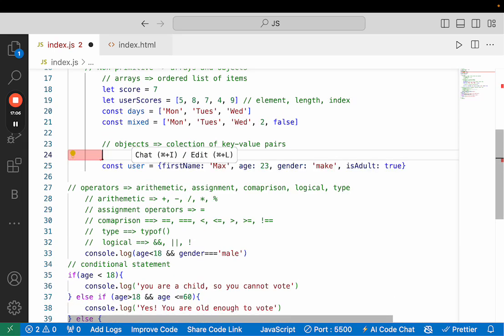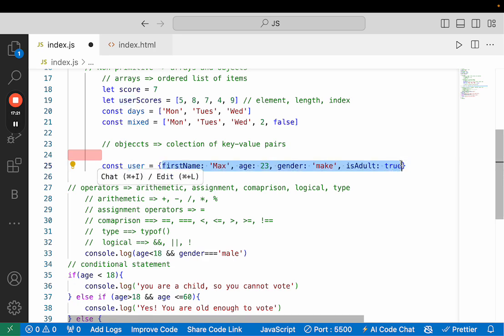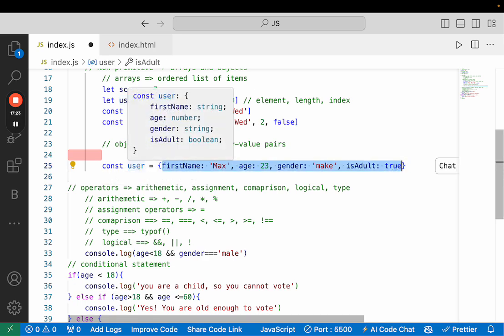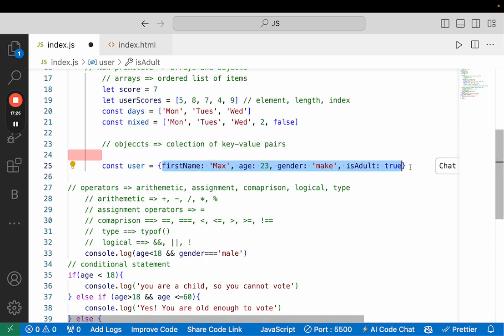But how come we are able to do that here? The reason is because adult here is not existing as an independent variable on its own. It's existing as a property of an object. So the variable here is user. Everything else here are properties of the user object. I hope that makes sense.